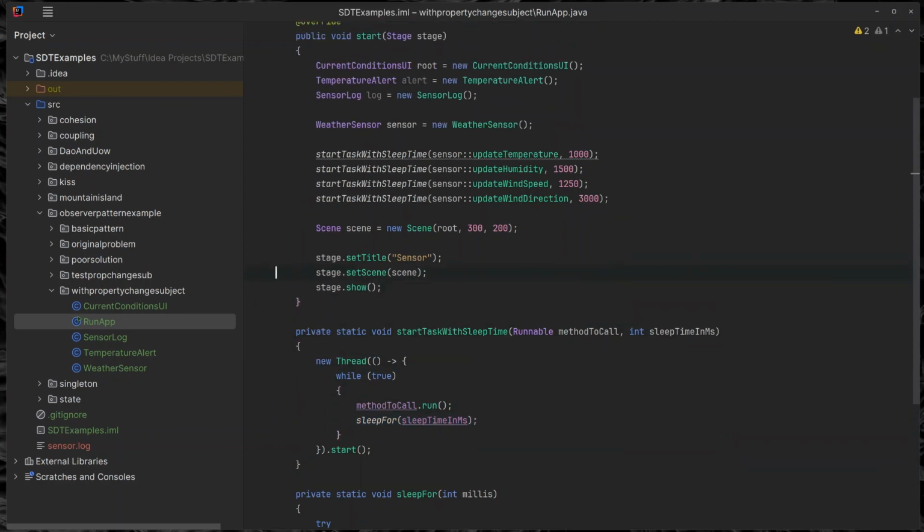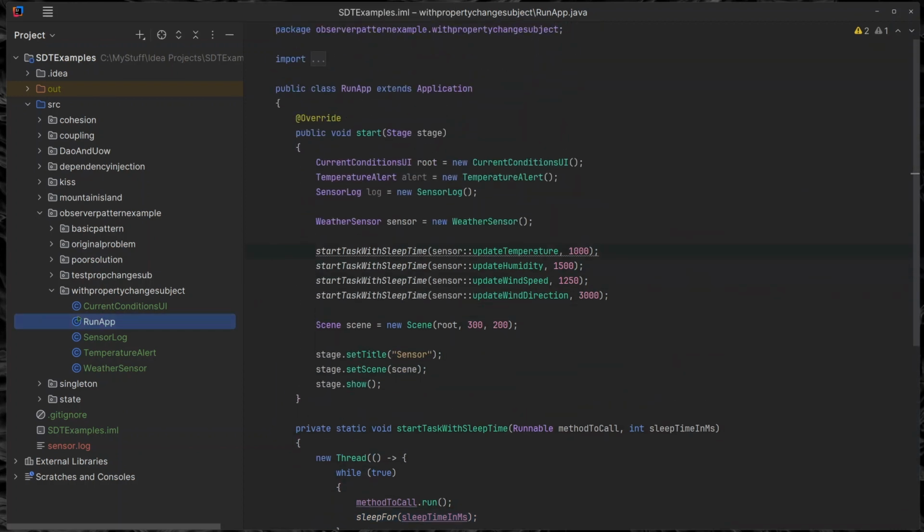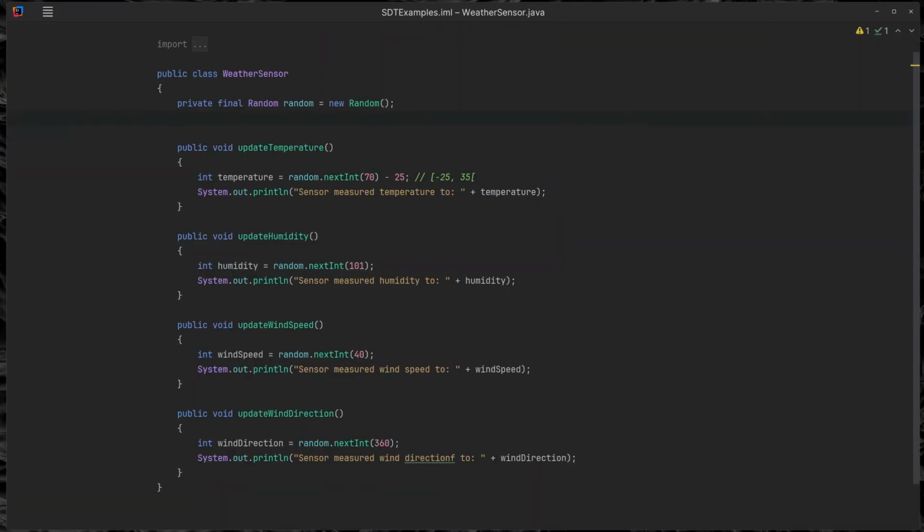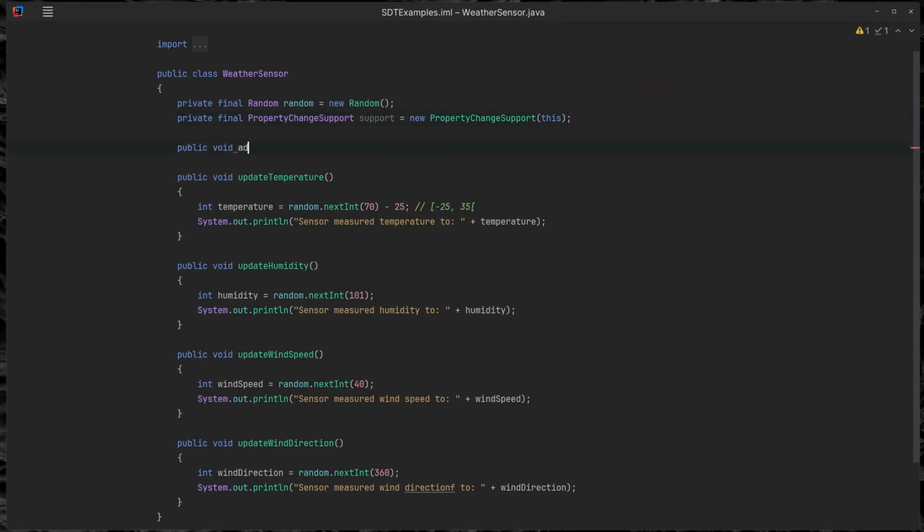Instead, let's apply this new version of the pattern. First, I update the subject, that's the weather sensor class. It needs a field of this PropertyChangeSupport class. The argument to the constructor is the concrete subject, so this. Just in case some listener needs to get something extra from this class, or maybe to remove itself as a listener if necessary. I create a method to add a new listener.